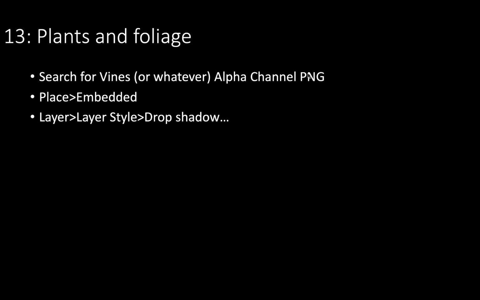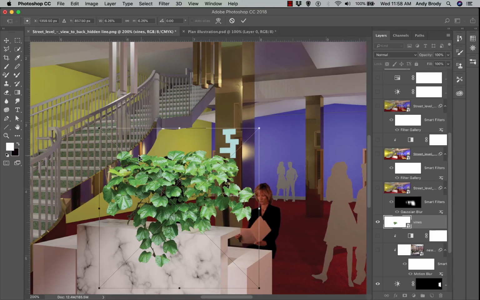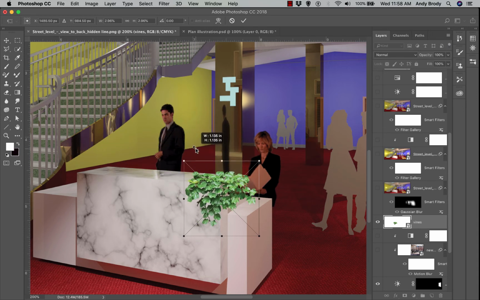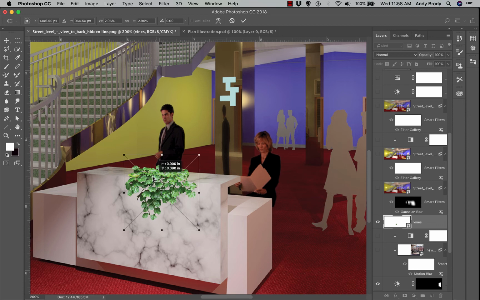The last technique that I'll show you is adding in things like plants and foliage. Again, this is entourage. It tends to liven up the space, make it look a little more lived in. And like before, you just want to search for an image that has an alpha channel, hopefully a PNG file. Place it in your project. But now we'll learn one more technique where we add some layer styles. So you can see here I've got some vines that have some transparency to them. You can create these yourself using Photoshop, but obviously searching and finding an image that's the right size and the right transparency makes the most sense.